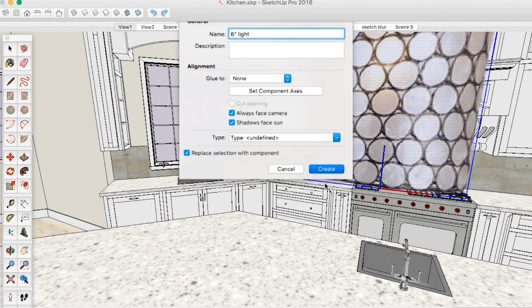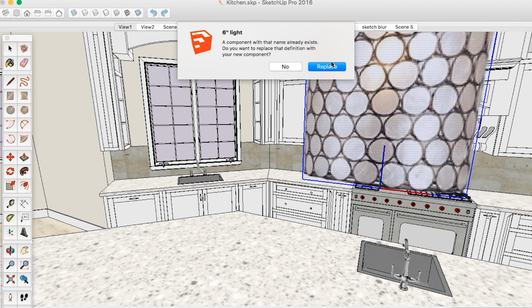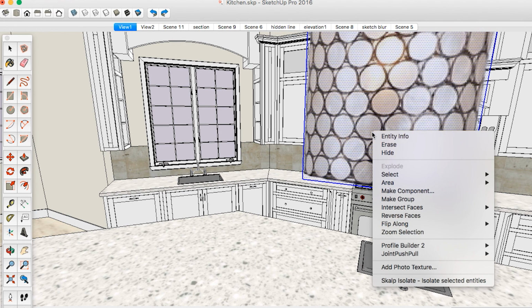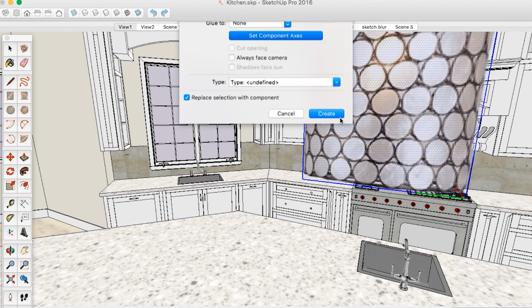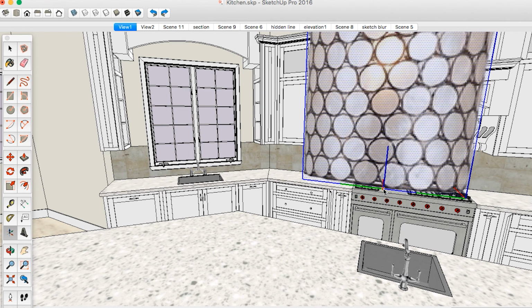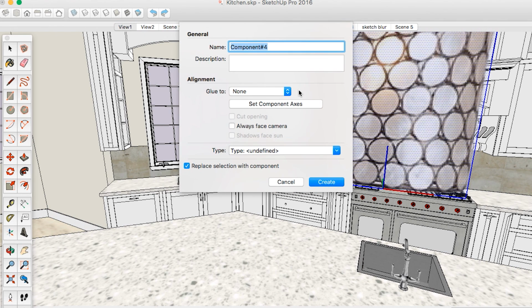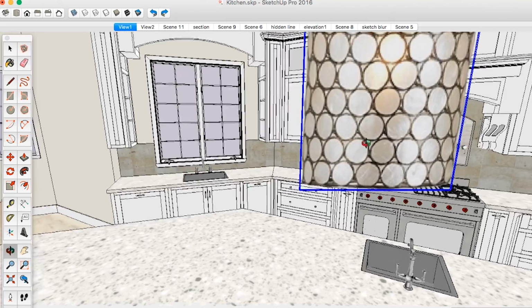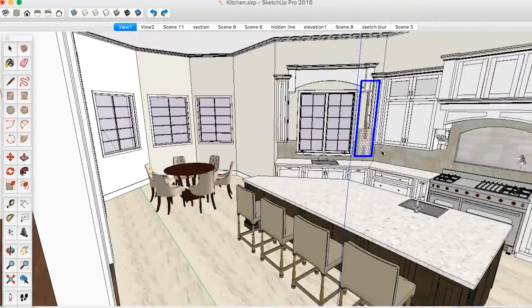So we'll click Create. There's already one in here, so I'll replace it. Or I guess I used the same name. So let me make that again. Set component axes. Set there. Always face camera, and then click Create. So now notice as I orbit, it's always facing the camera.